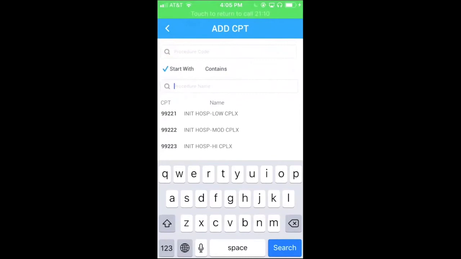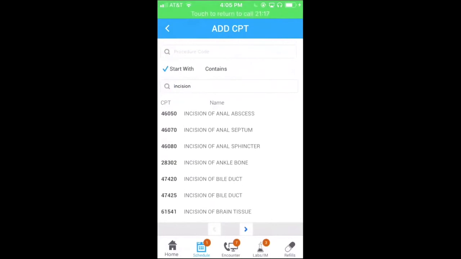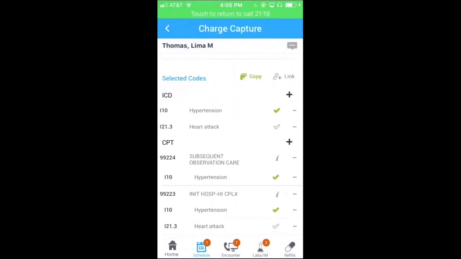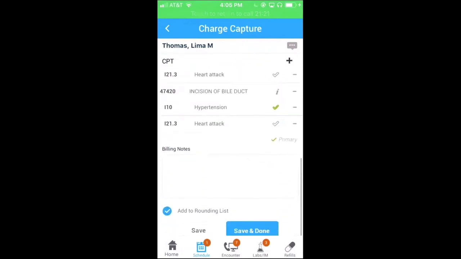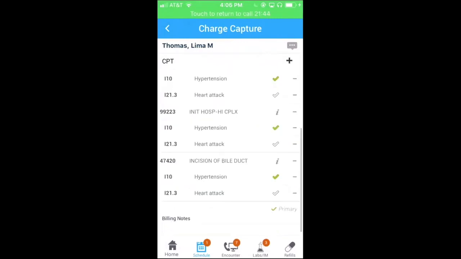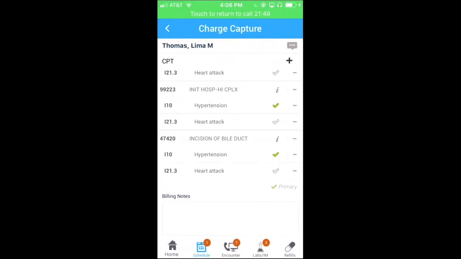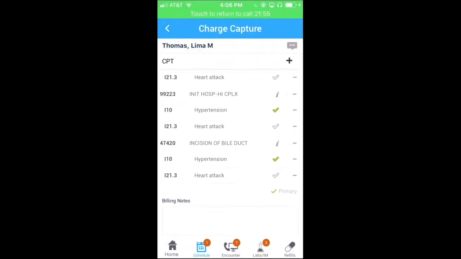You can search by name as well. I'm going to type incision, and we'll have different incision CPT codes that come up. From there, you can select and add it. Now, ours are already linked because we have that automatic ICD CPT linking turned on. But if you had that turned off, you would have to link them. And if you have it turned on, but you said the incision of the bile duct wasn't for hypertension or heart attack, you could just click the minus and it would get rid of them.